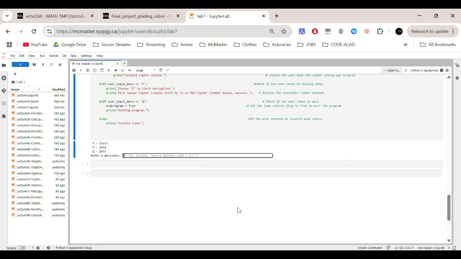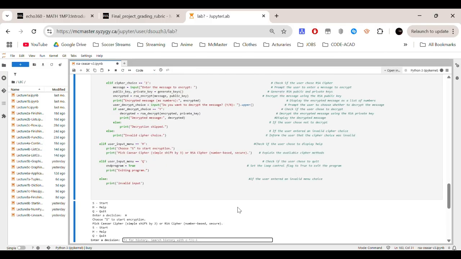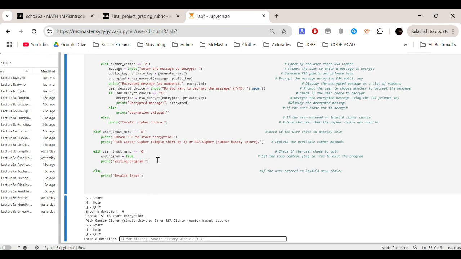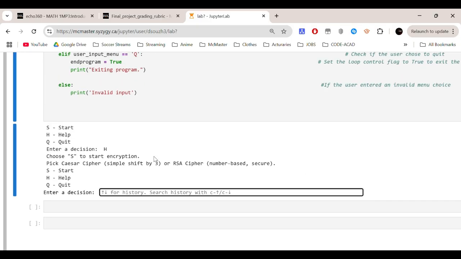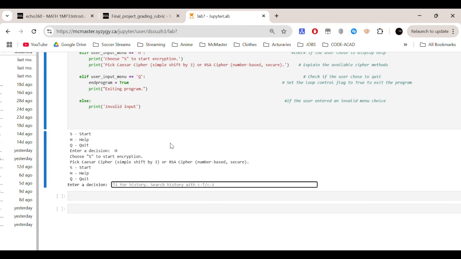Okay. So what happens when we run this program? When we press shift and click enter, we get these 3 prompts. So what if you don't know what to do? Let's type in H. So what is the message it gives us? It tells us to choose an S to start an encryption. Pick a Caesar cipher, simple shift by 3, or RSA cipher, number based, more secure.